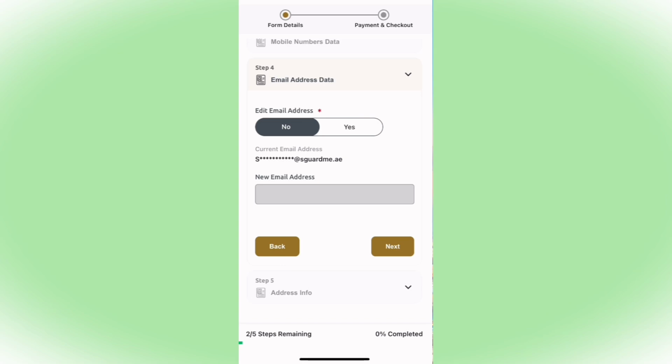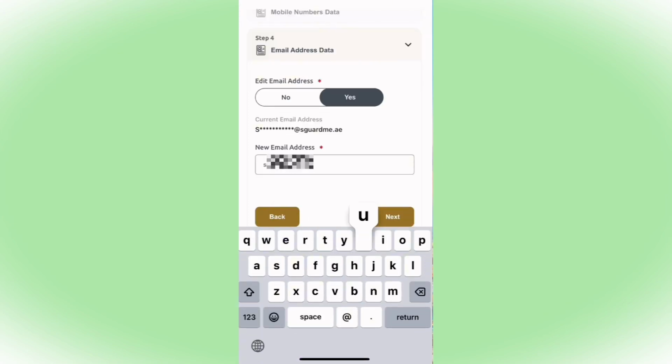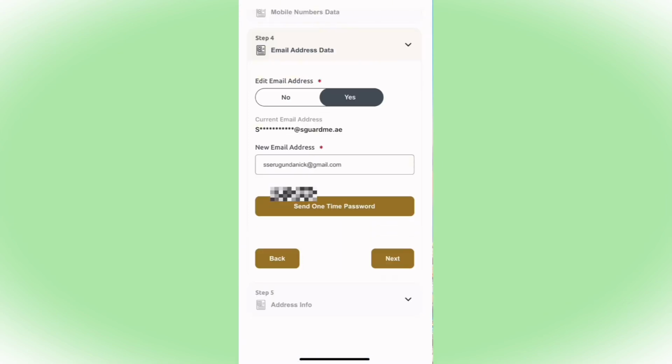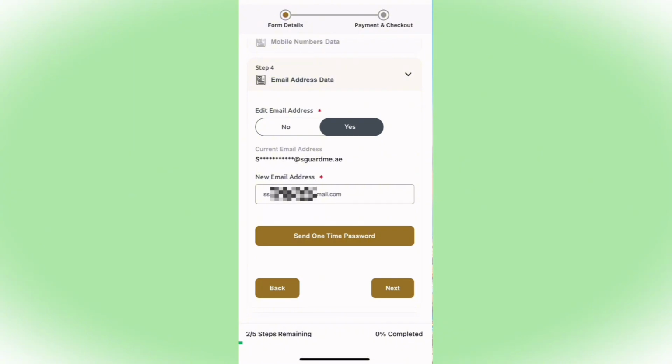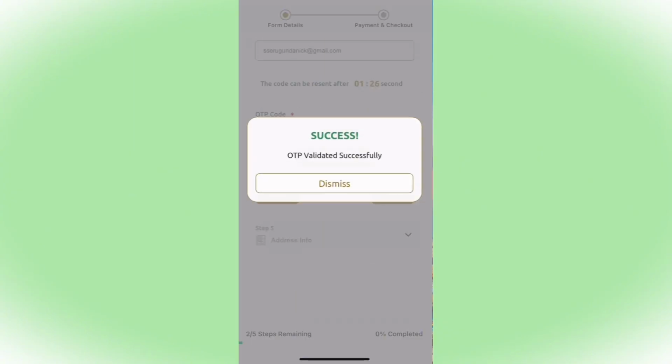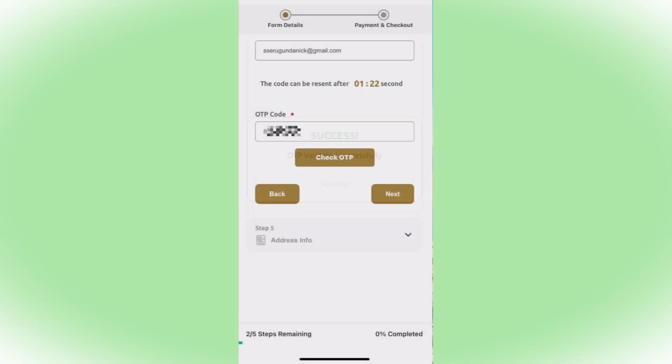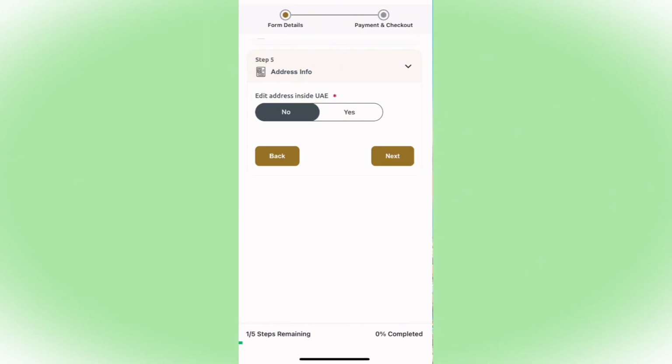Once your OTP is verified, you can go ahead and change your email address as well. Simply go on the Edit Email Address button, enter your new email address and again tap on the Next button. Same as you did with the mobile number, enter the OTP that will be sent to your new email address. Once the OTP for both the mobile number and your email address have been verified, you can as well edit your residence address inside UAE and tap on the Next button.